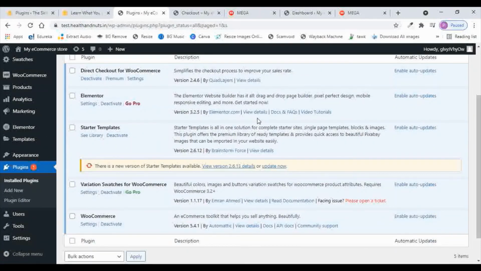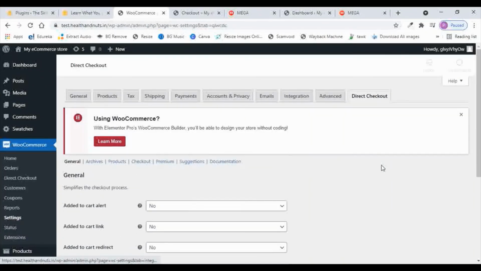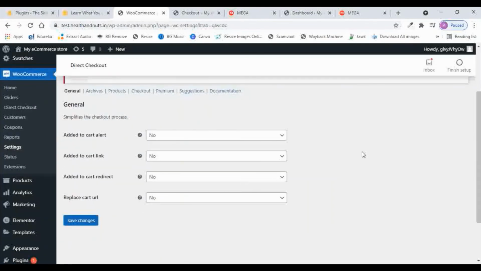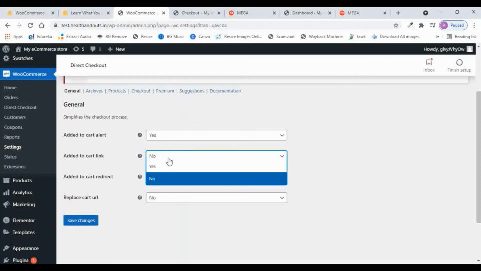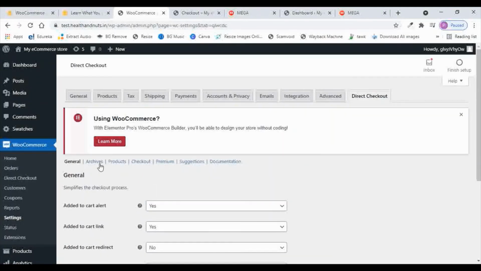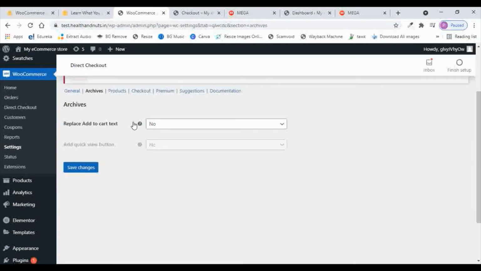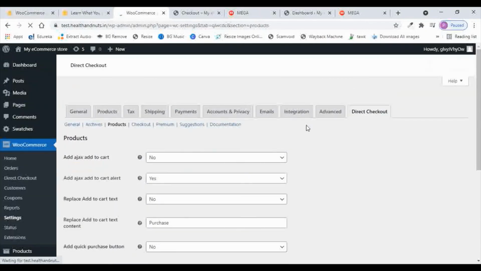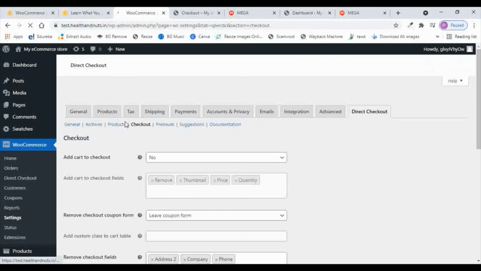Once I activate this plugin, you will see some settings, and from the settings you can enable or disable the direct checkout. I will enable this add to cart alert, add to cart link. I will say yes, and I will just save this. Now on the archives section, you don't need to do anything here. On the products section, nothing you need to change.